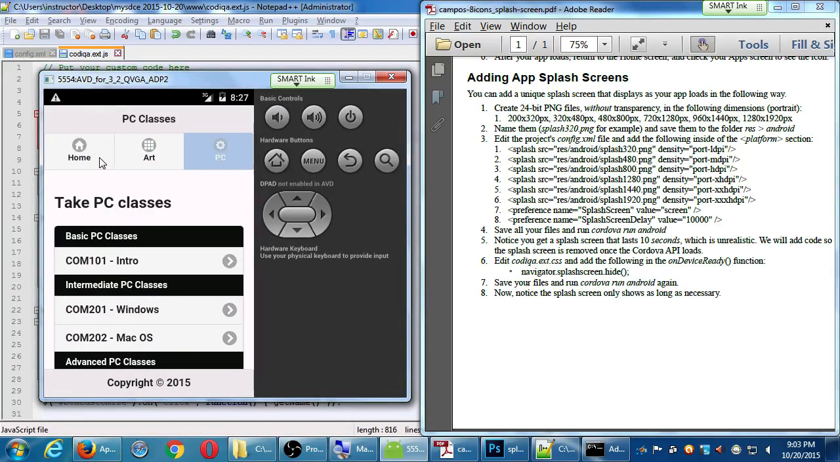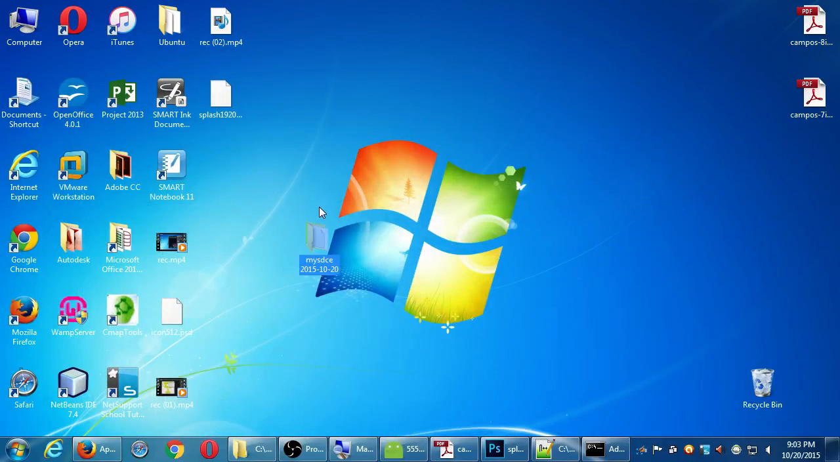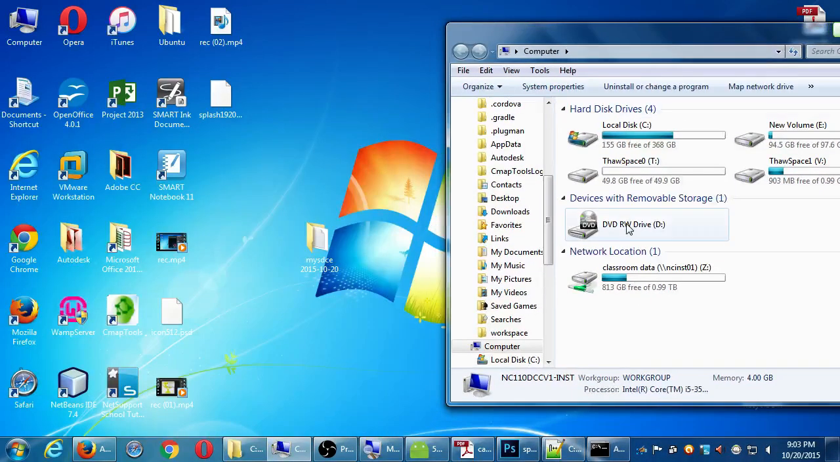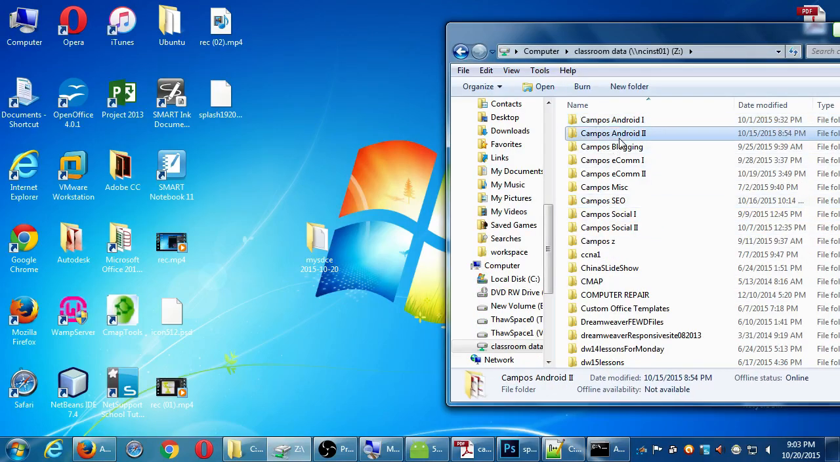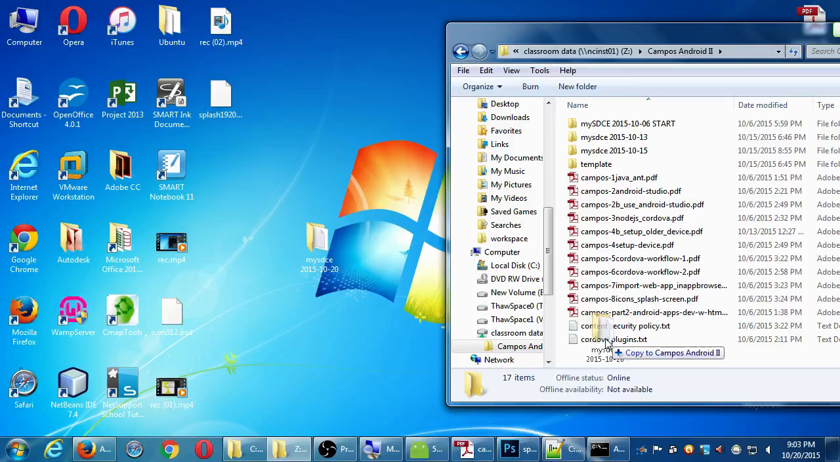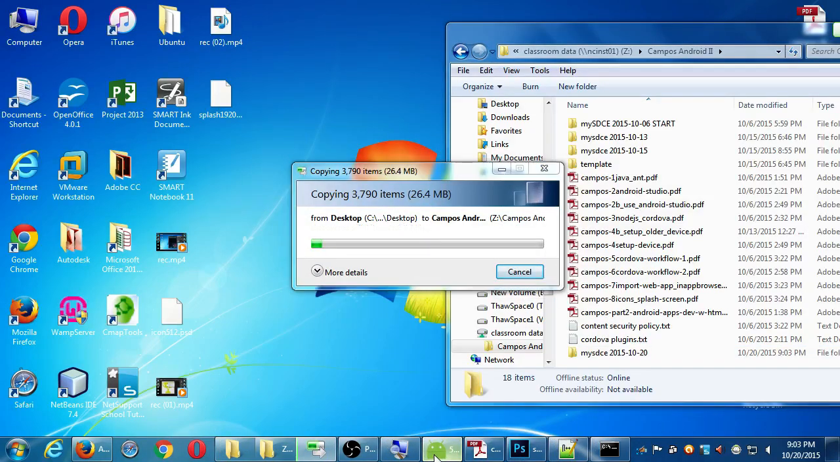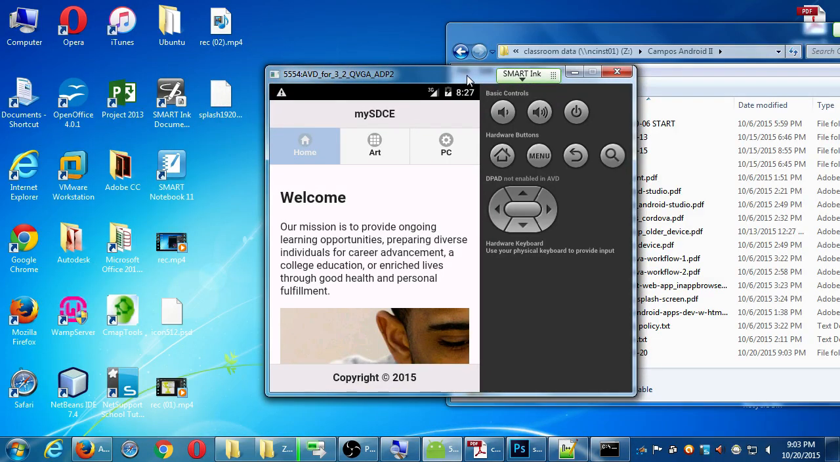So now, at this point, this project that I've got right here has a fully functional skeleton, in a sense. For this particular project, it has all of the plugins, and a config file set up that locks it into portrait mode and other little tweaks.